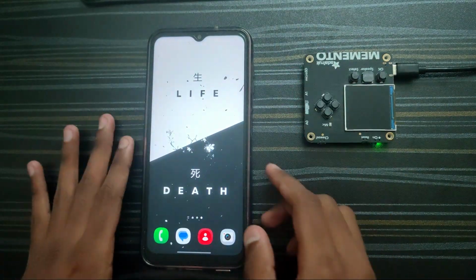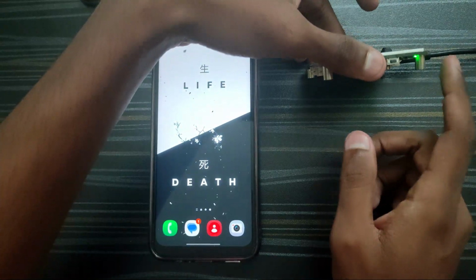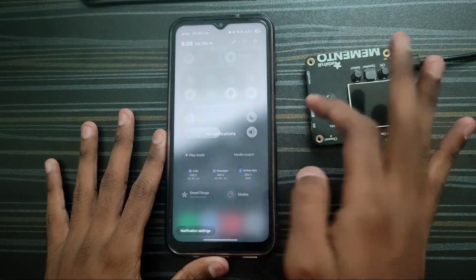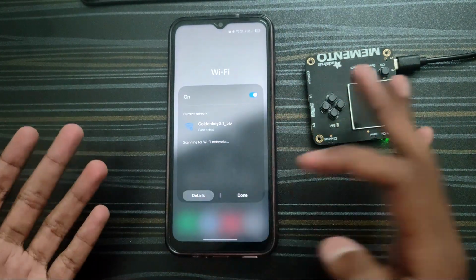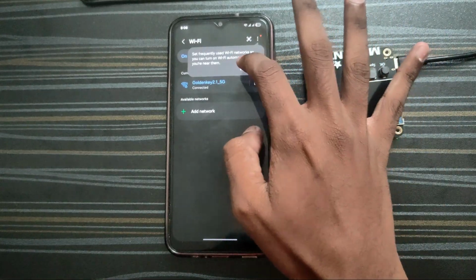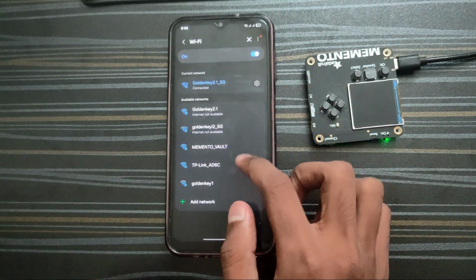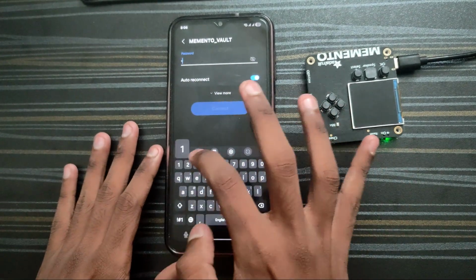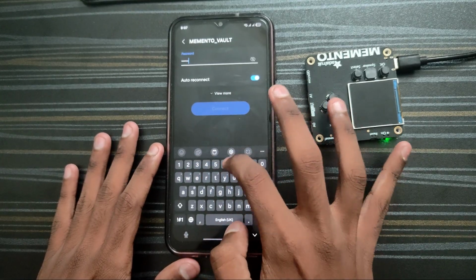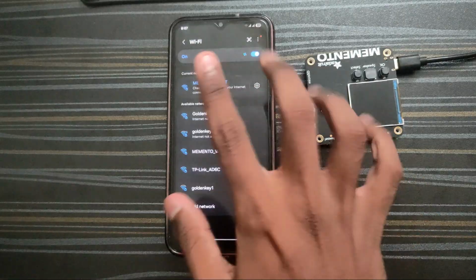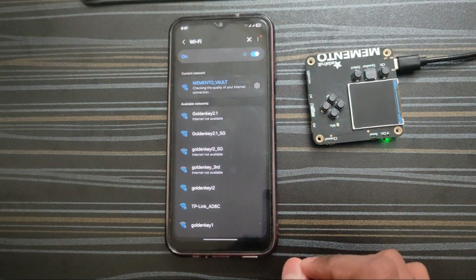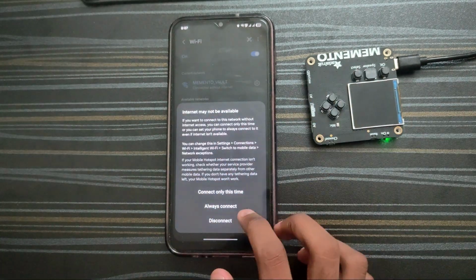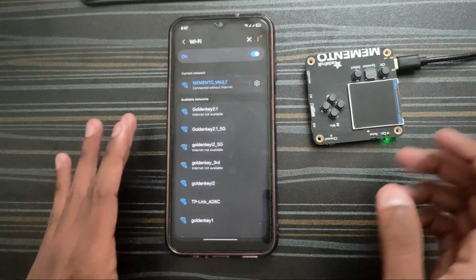So let's begin with it. As you can see, the board is turned on right now, and with this, let's hop onto my device. If I go to my Wi-Fi settings, as you can see, the board shows up as Memento Vault. If I click on that and enter the password 12345678, our device successfully connects with our board, as you can see.